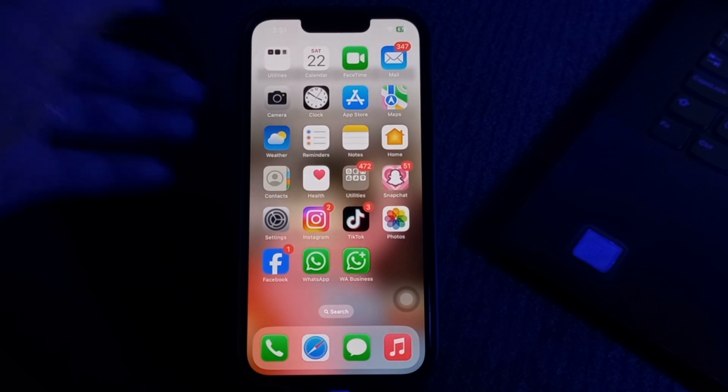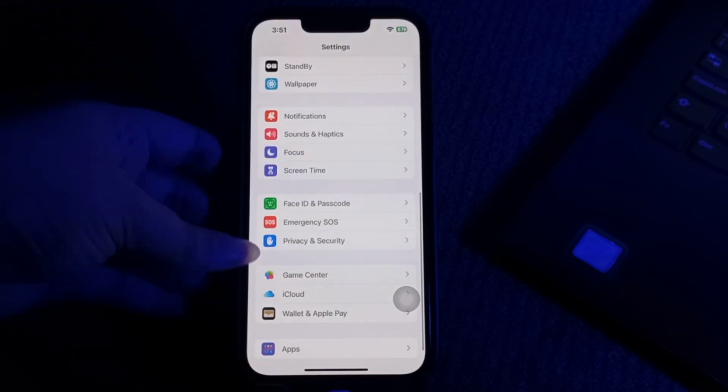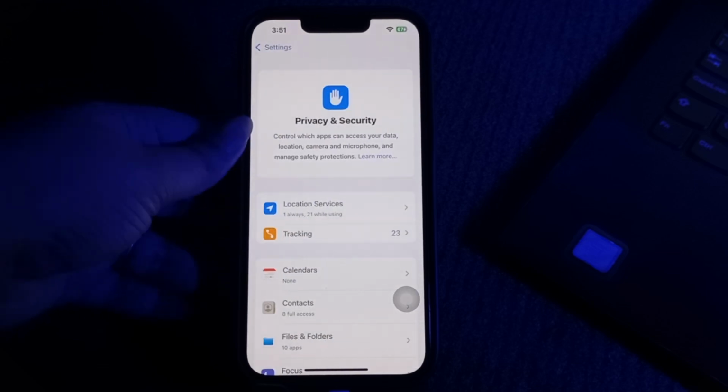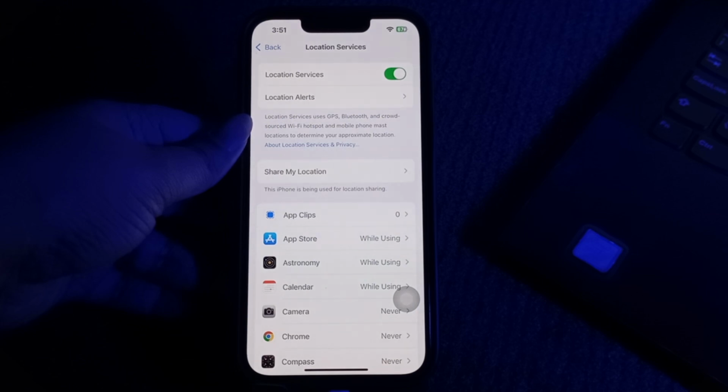And the next step is turn off unnecessary location services. For this, go to settings. Next, scroll down and go to privacy and security option. Tap on it. Next, tap on location services. And then tap on share my location.